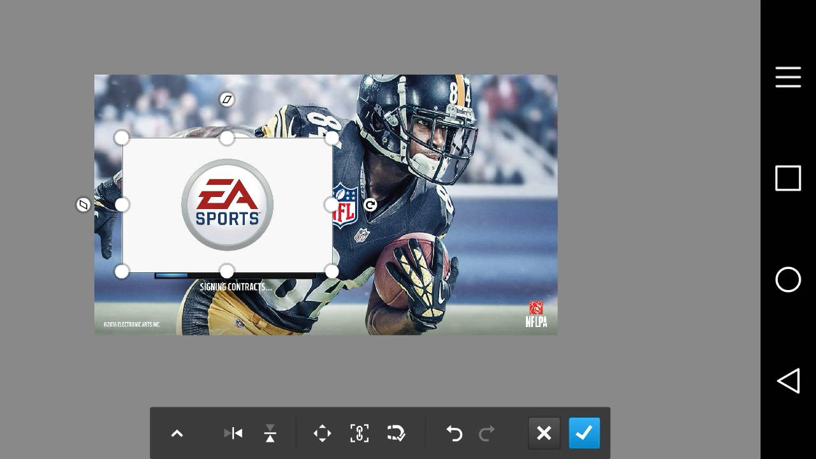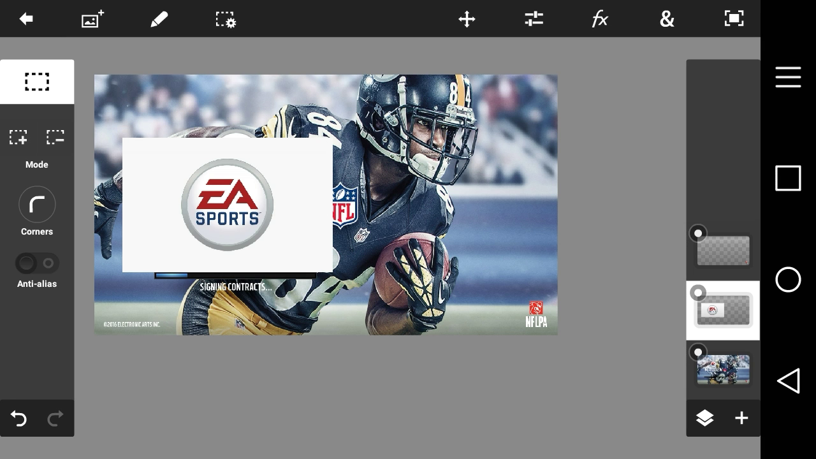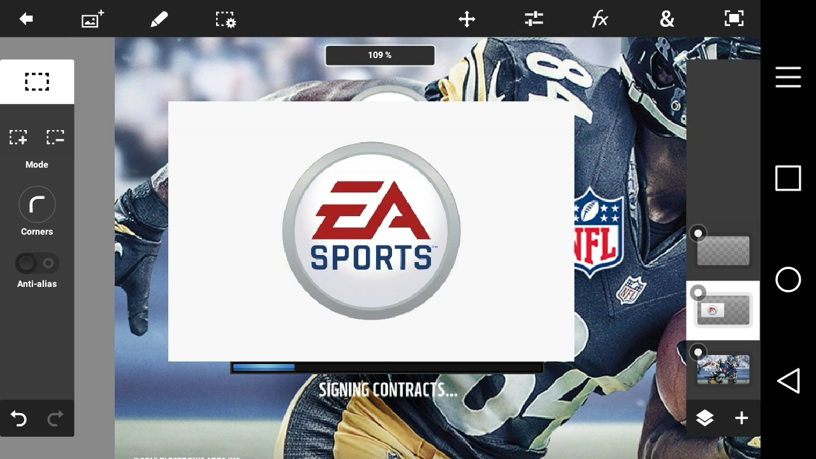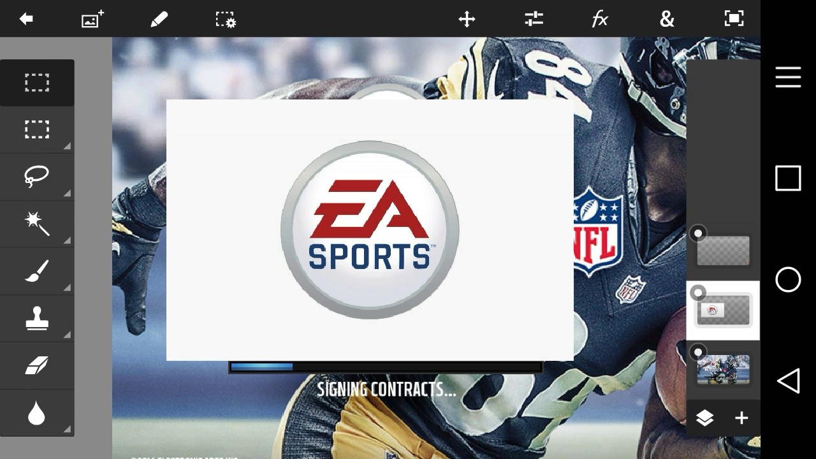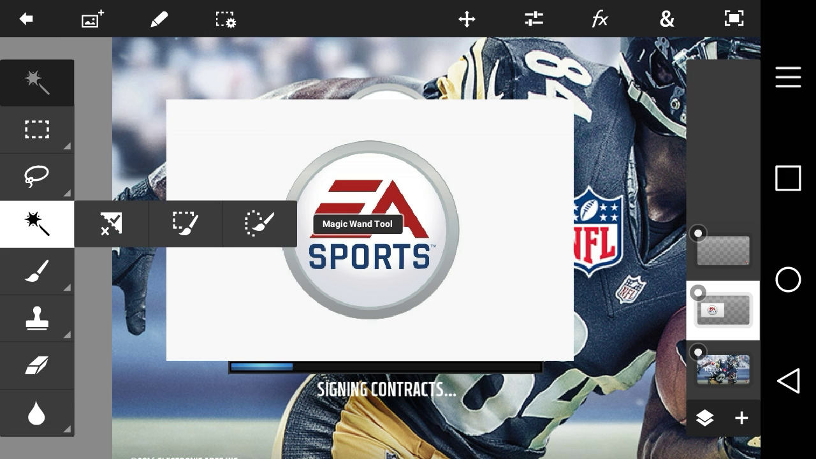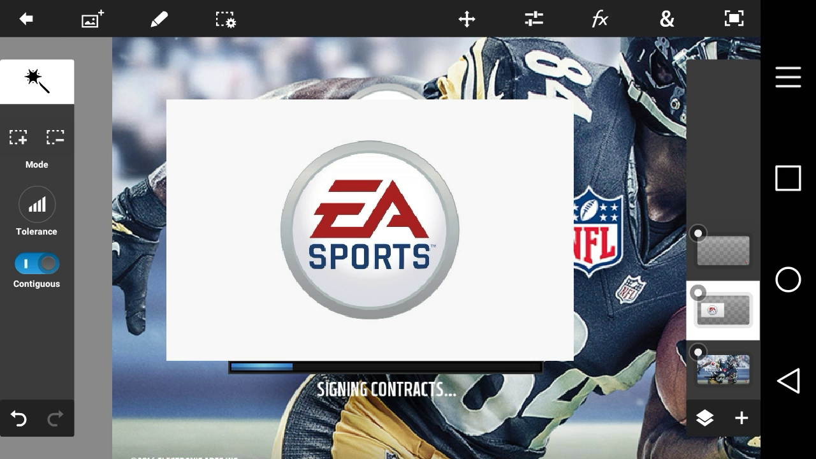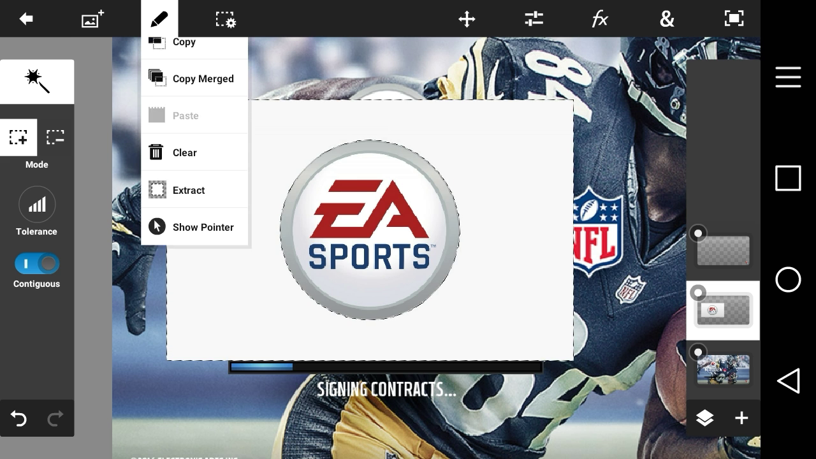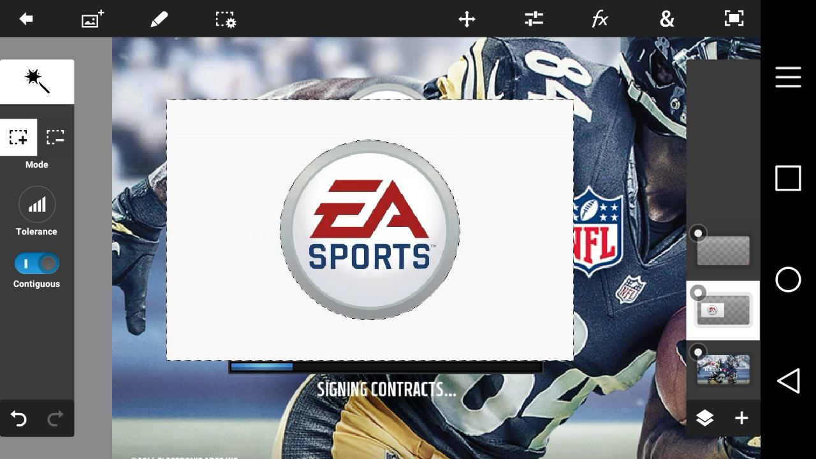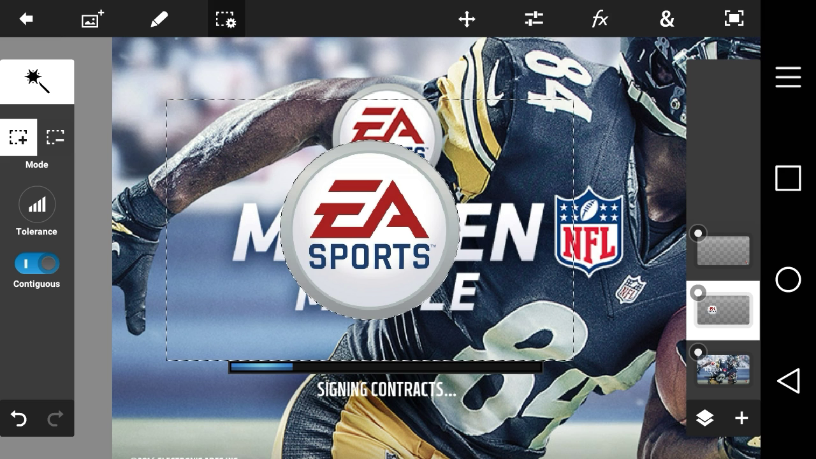Now, as you guys can see, it does have a white background, but that is okay. We're going to be able to take that out. Now, to take it out, all you need to do is go to this magic wand tool right here, and then make sure it is on this plus mode. We're gonna tap the white area, so you get this dotted line around the EA Sports, hit the pencil tool, hit clear, and then we're gonna go over here and say deselect. So pretty much all that did is just clear out all the white space. So now it looks pretty good.